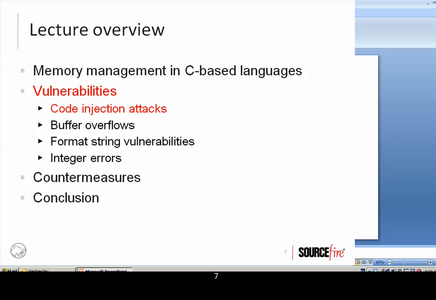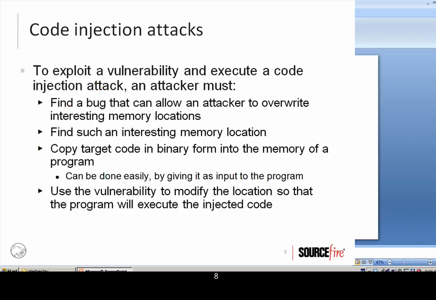So how they work specifically, and then move on to three important C-based vulnerabilities. A code injection attack occurs when an attacker tries to exploit one of these errors. There are a number of preconditions required to exploit a vulnerability and execute code. An attacker has to do a number of things. He has to find a bug that can allow him to overwrite an interesting memory location. We'll see in a second what an interesting memory location is.